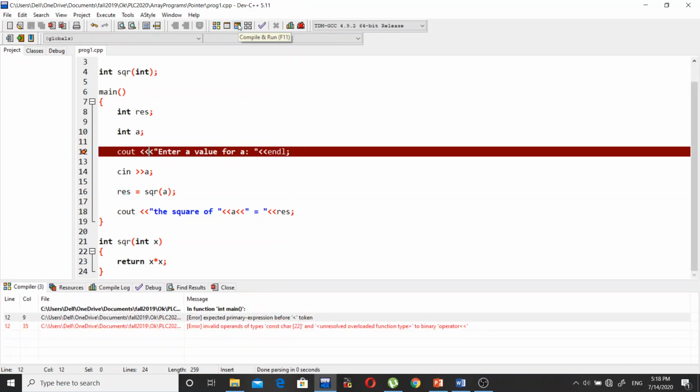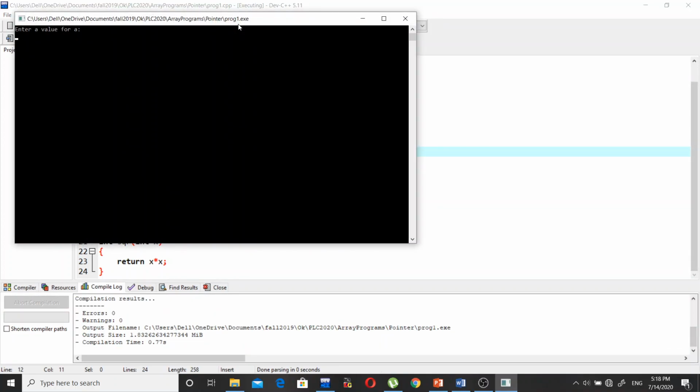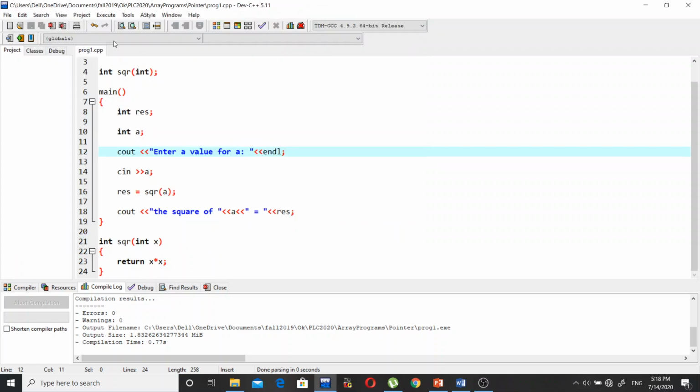So let's try to run this program. Fine. So 9 is the value which will be passed to the square function. Now you can see the square of 9 is 81. So I hope that you have learned these four categories of function. So thank you very much.